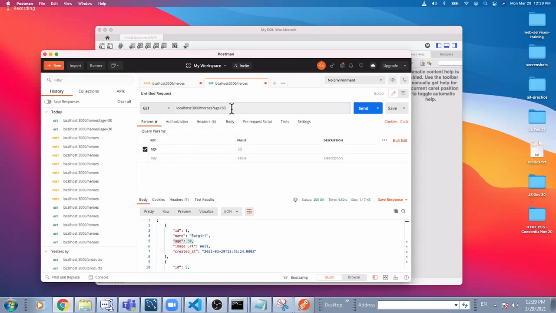Now we are not going to create an entirely new API for this. We're going to use the same API to get all heroes. If this query parameter is not here, it fetches all the heroes. And if I pass this query parameter, it gives me all the heroes, but with age 30. This works well if you have filters on your website, or if you need to show heroes of a specific category or age. You do not have to create an API every time. You can use the same API and apply some filters.